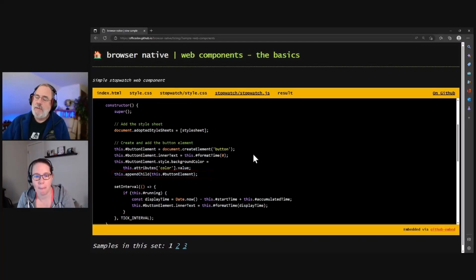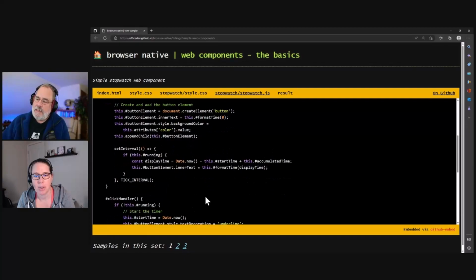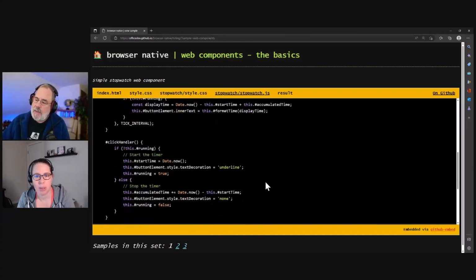Okay. Right. And then there's this little piece of logic that does the when you click on it, it's going to start or stop the timer. And I won't go into the math of this, but it's kind of taking into account that you might have stopped and started a bunch of times, and that the interval might not be exact, and it's just remembering how much time to show. Okay.